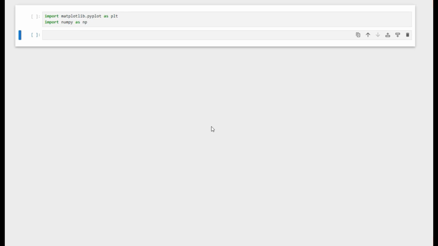Hello everyone. In this video, we look at how we can plot a threshold line for a given curve in Matplotlib, and then using that threshold line for all the values that are above that threshold line, how can we fill that area from that line to the curve.